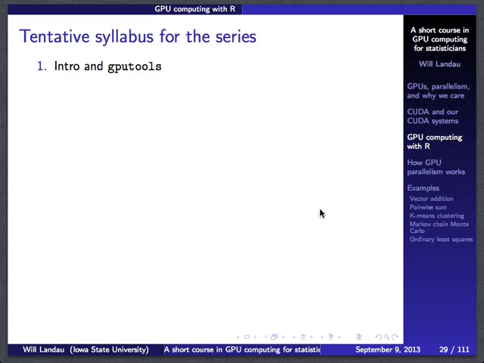All right. So now 50 minutes into lecture. This is more time than I wanted to spend on introduction. But the regular talks are going to go like this. First, intro and GPU tools. This is what I just did, actually, so you don't need to come next time because I already covered that information here.